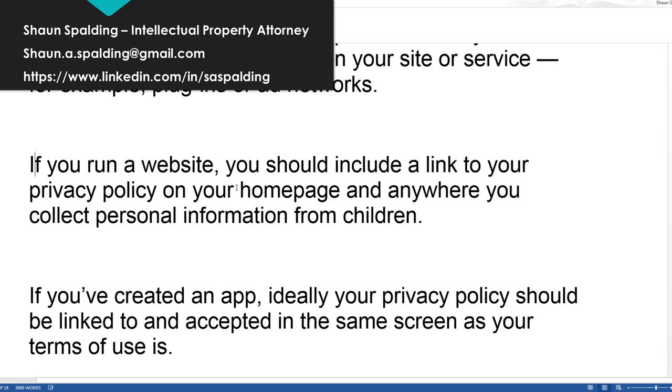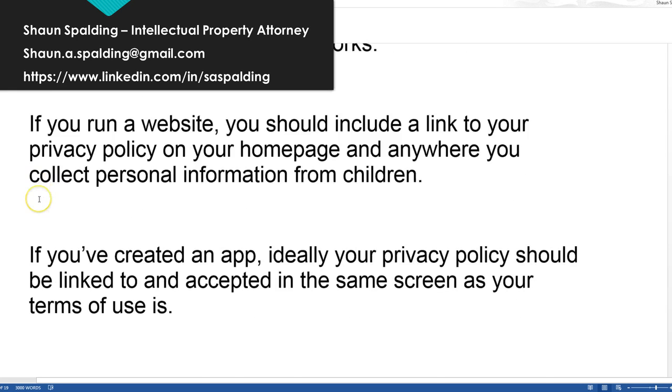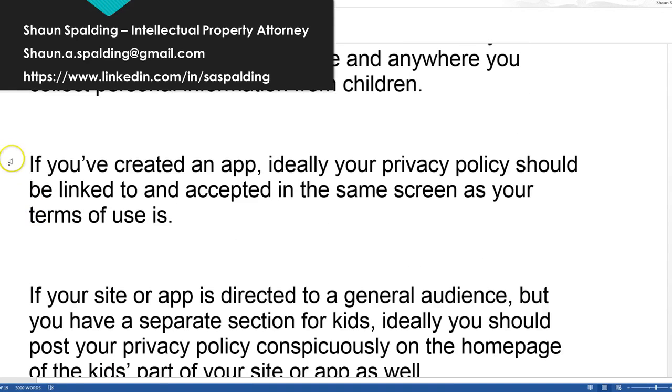Again, this is a pretty standard idea for any privacy policy, that it should be easily accessible and it should be in any place where you might be collecting information, especially if you've created an app. Ideally, your privacy policy should be linked to and accepted in the same screen that your terms of use is.